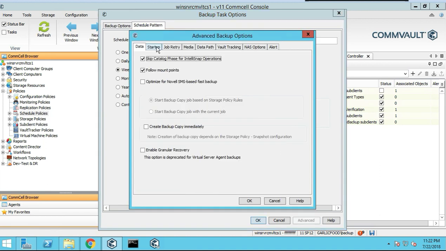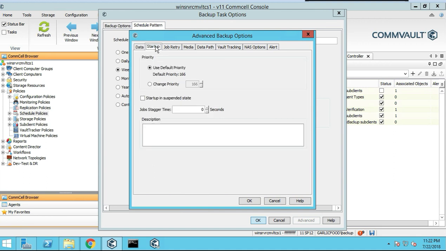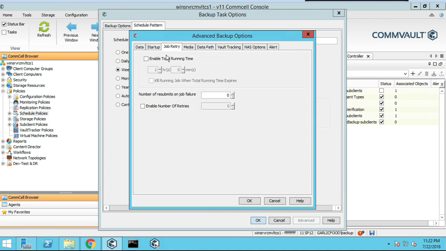Startup job retry. Enter the number, total running time. Number of resubmits, say 100 or 10, let's say, right? Number of resubmits 10. Zero? Is that a zero? Oh, I can't. Okay, I guess not. Okay, 3 I guess is the max.